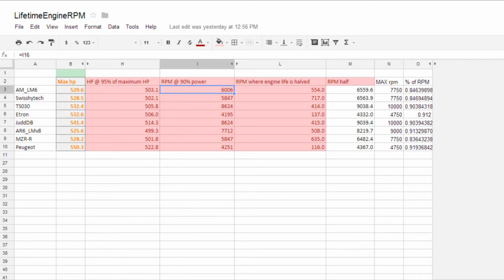The other value, the range where life is halved, 554, is taken where the engine delivers 95% of its maximum horsepower. For the Aston Martin car, this is at 503.1 brake horsepower, compared to the maximum horsepower of the engine of 529. So, as you can see, even though you rev over the 90% power of the engine to 95% of this power, there's still quite a lot of horsepower to be gained by revving the car further.